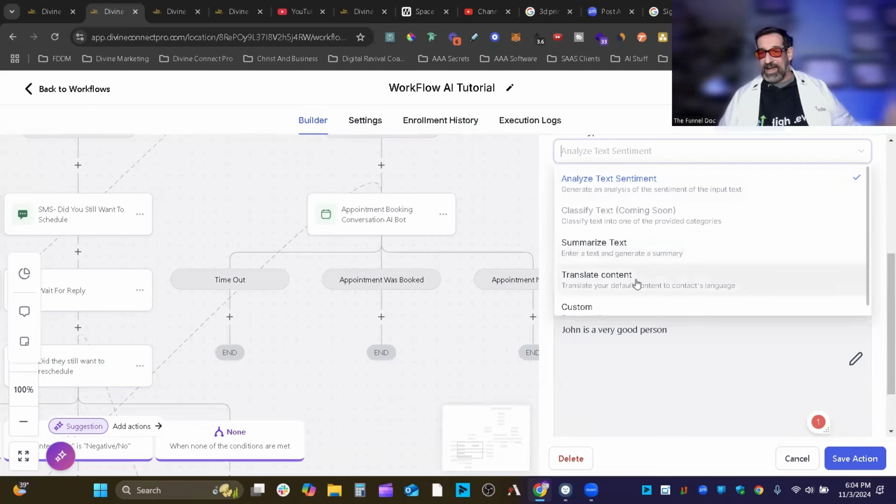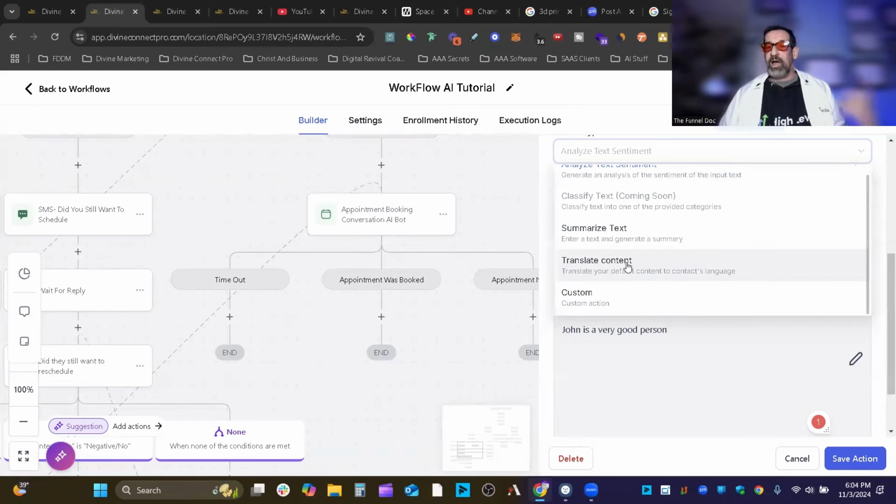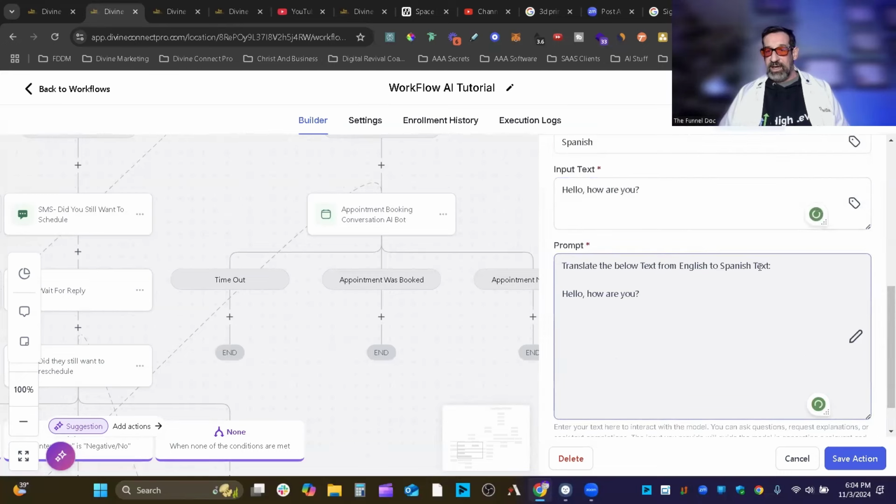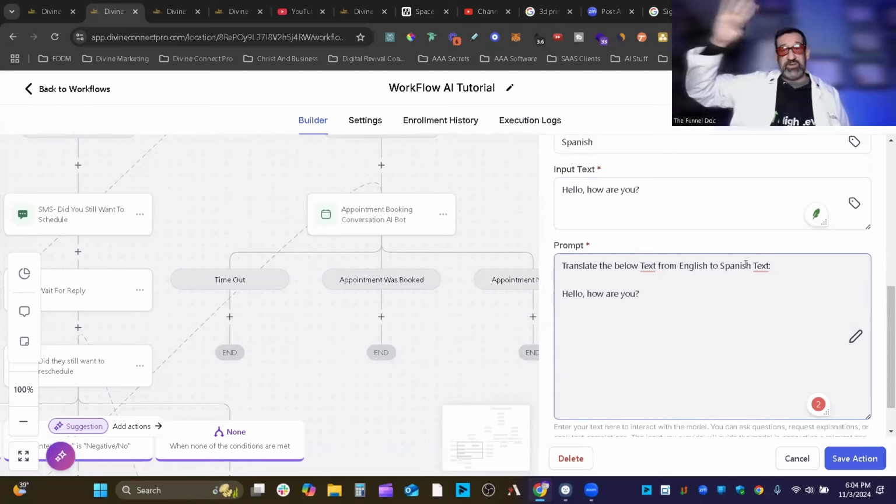You've got summarize text. You've got translate context. Now, this one's sort of cool because you can come in and you'll see that it's translate into Spanish. So you can change this to any language. It could be translate from Spanish to English, English to Spanish, Russian, Saudi Arabian, whatever it is. It could be any language. That's the cool thing about it.